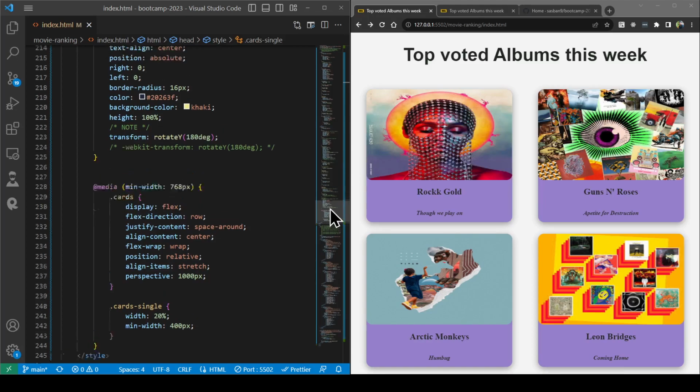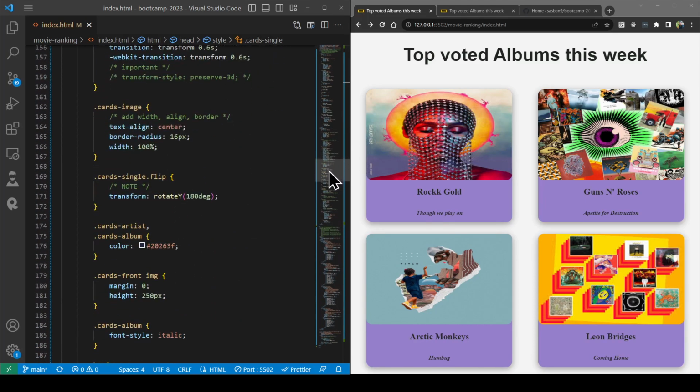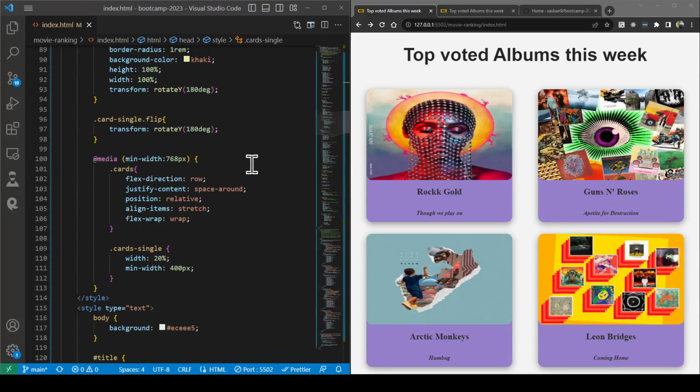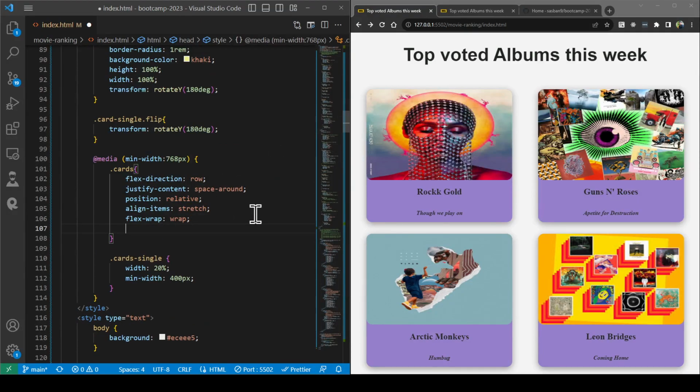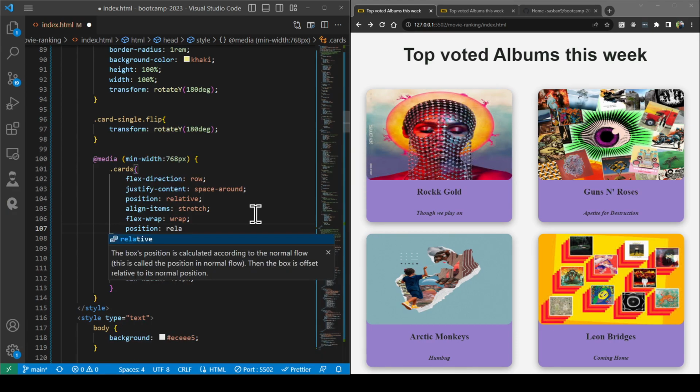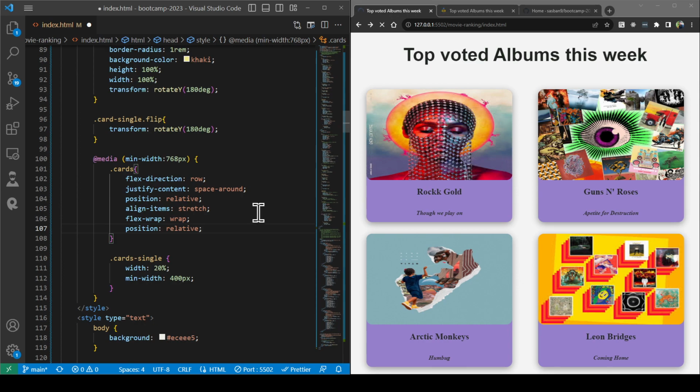Position relative for the cards. Maybe that is the important part. What do you think? Position relative, do you need that? Position relative. So it's refreshed.